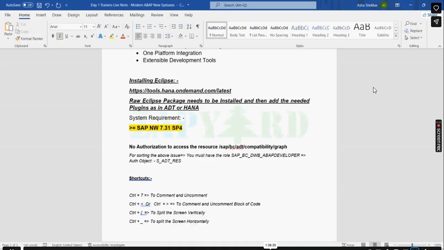I hope up to this point there are no doubts. And also to launch SAP GUI, you can directly use Control and 6 to open SAP GUI directly. Cool.